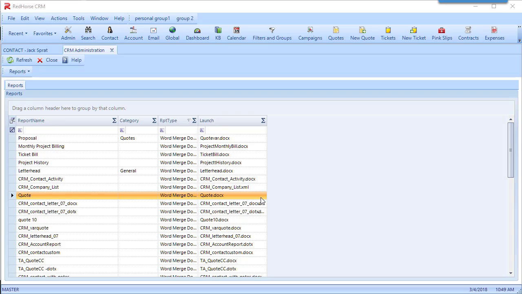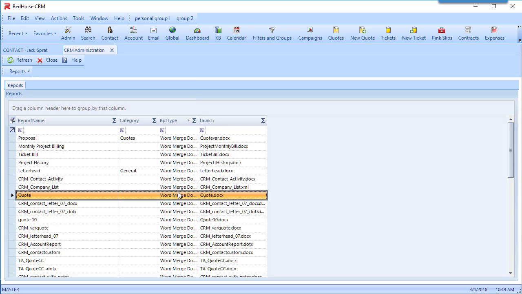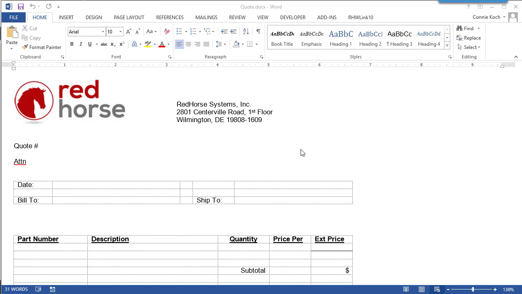Let's take a look at the template. We can open the template by editing the report and clicking on the Edit Template button. Or in the grid, I can right-click and choose Edit Report Template. The basic format of the template has been started, but no merge fields have been added. That's where we'll begin. In the ribbon in Word, we want to go to the RHW Link 10 tab.